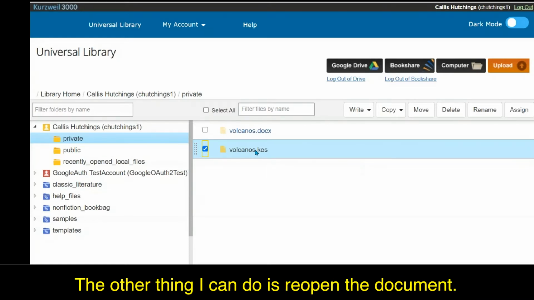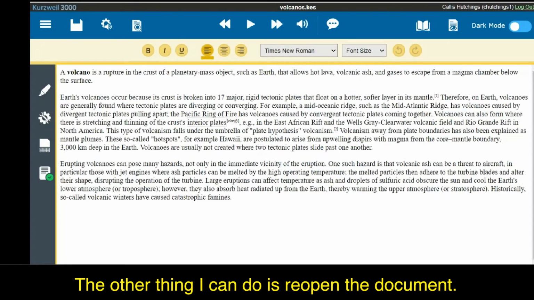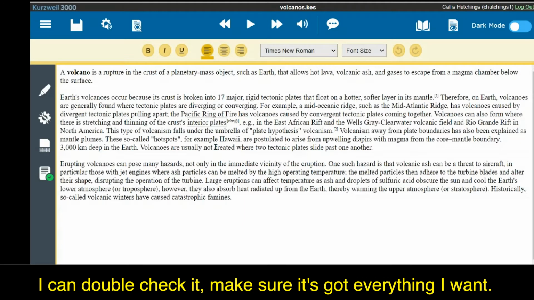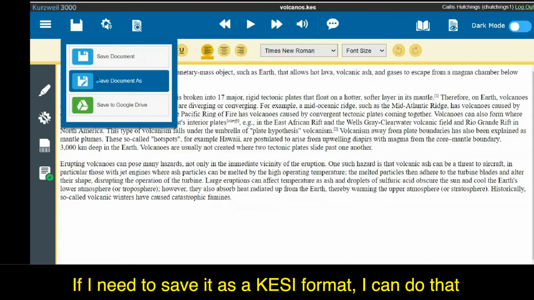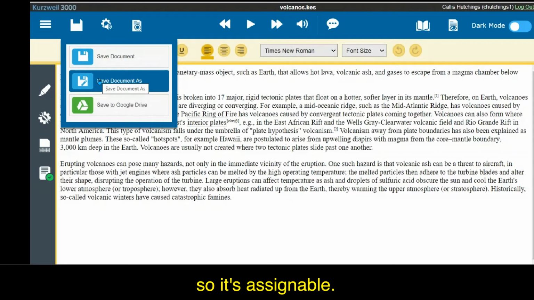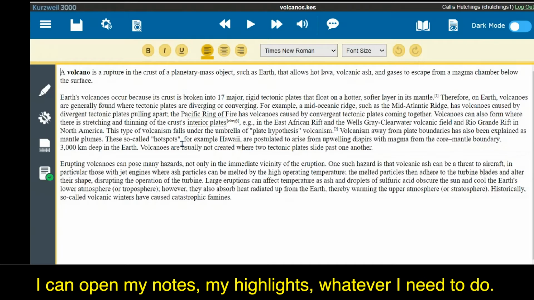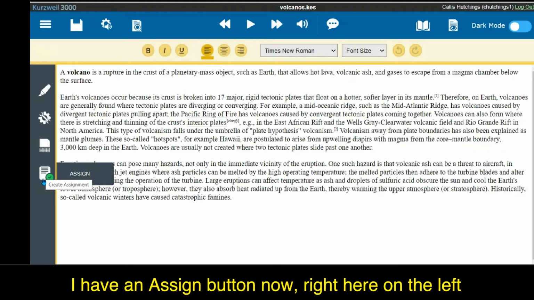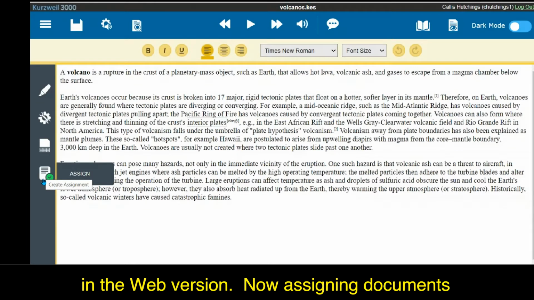The other thing I can do is reopen the document. I can double check it, make sure it's got everything I want. If I need to save it as a KESI format, I can do that. So it's assignable. I can put in my notes, my highlights, whatever I need to do. And then I have an Assign button now right here on the left in the web version.